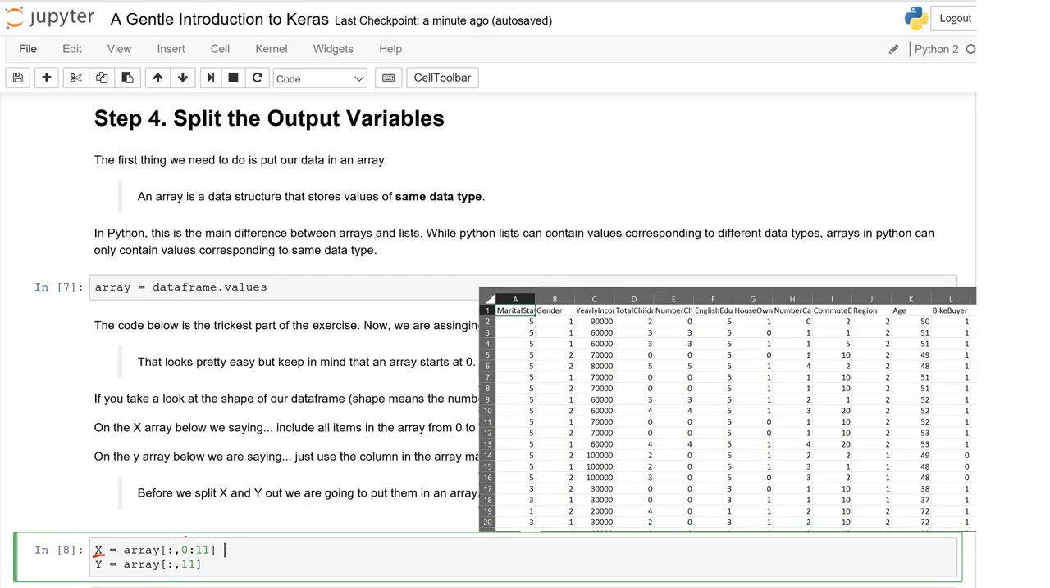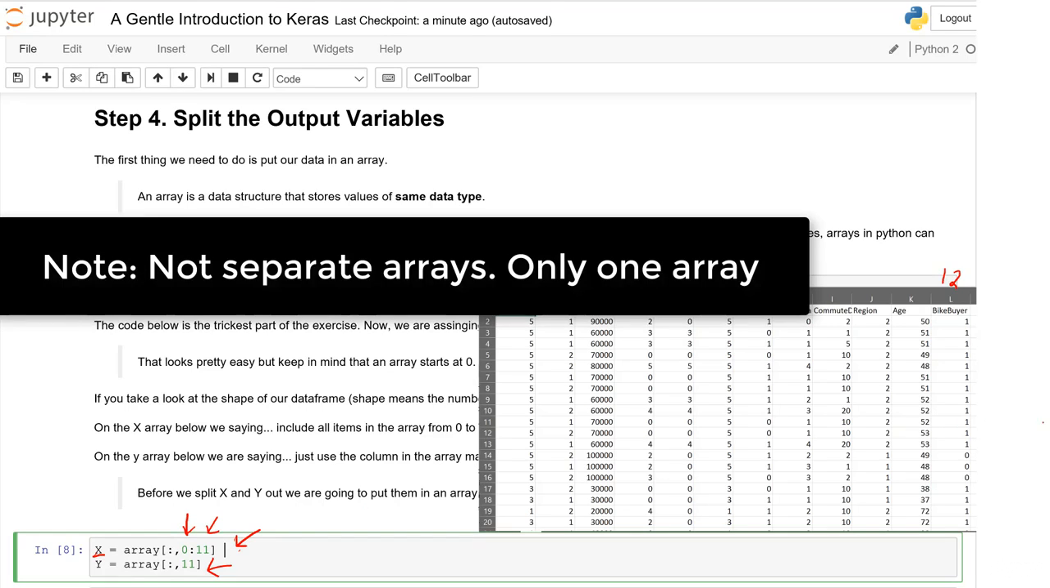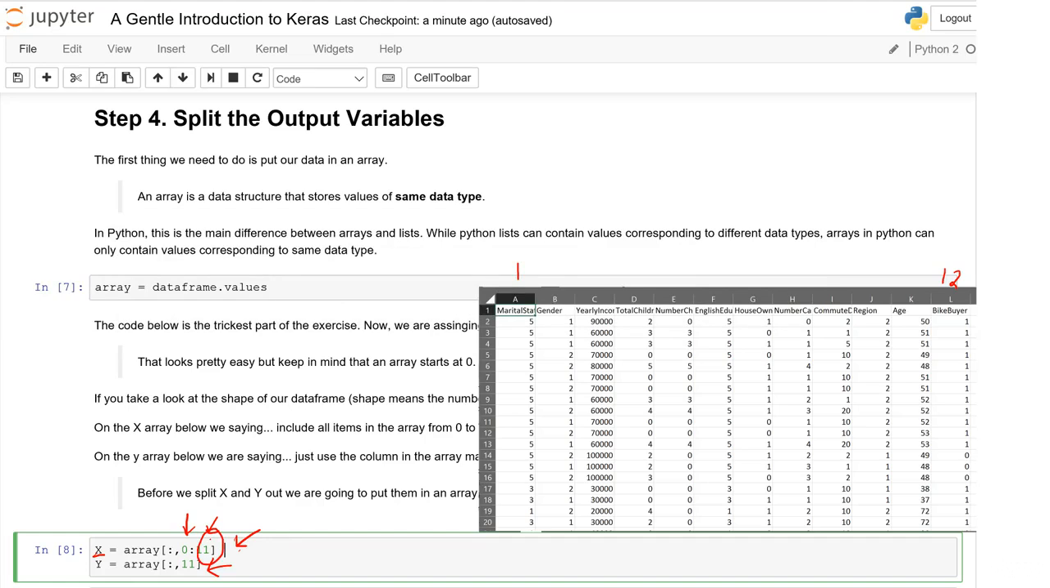So notice here we have that 0, and here we have 11. If you come up here and you would count, you would say this would be the first column, and this would be the 12th column. So if we come down here and look, why am I separating this, right? That is the array with our data set, and down here is the array for our target variable over here, right? So why do I have 11 if there are 12 columns?